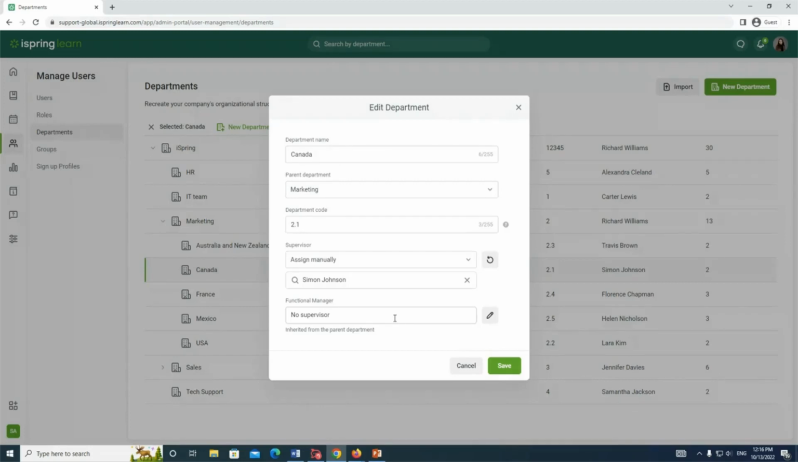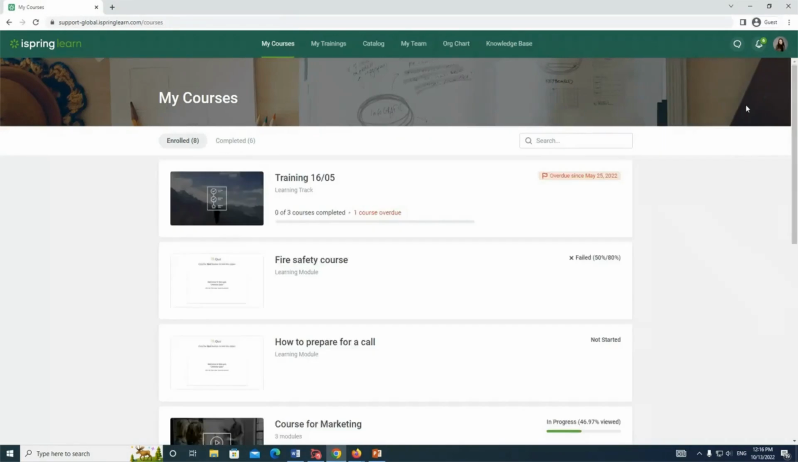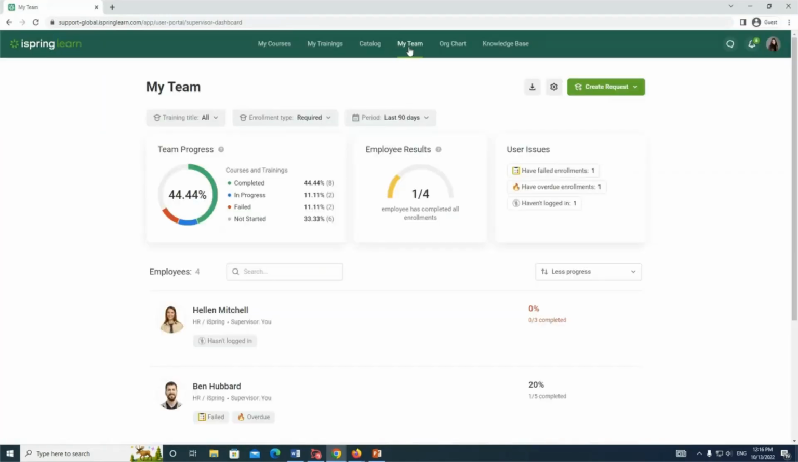So let's move on. Now I'm going to switch to the user portal, and to see how the dashboard will look like. Click My Team. So now, as a supervisor of the HR department, a new tab will appear on the panel. Here it is. Here, employee progress is like an open book.